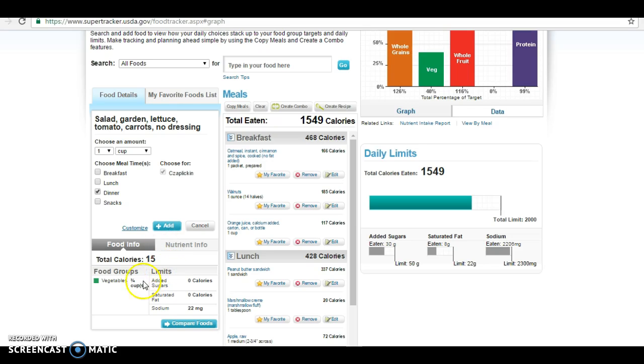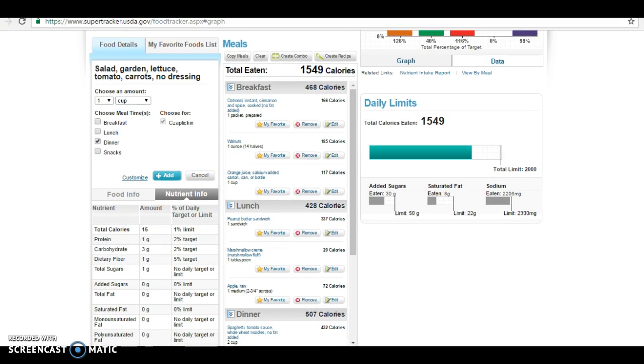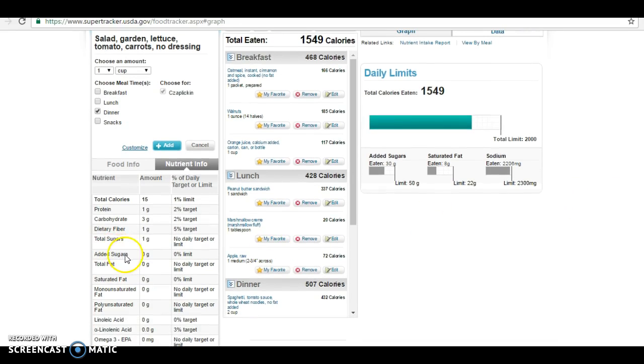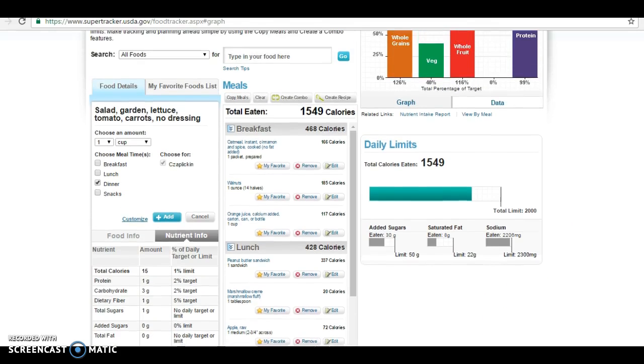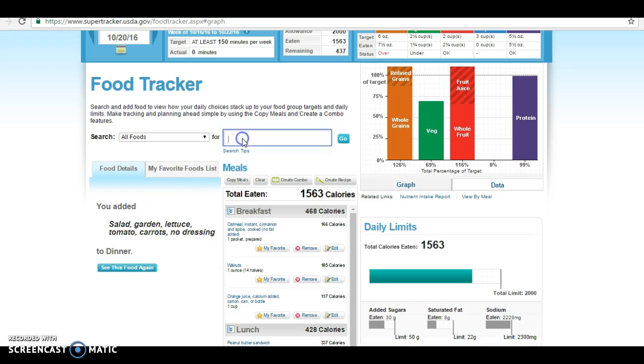So one thing to note here is I can look down here under food info and it tells me how many calories I'm getting from added sugars, saturated fats, and then I can also click on the nutrient info. This is just for that particular food item. And I can see the added sugar in grams. I can see the fiber, the carbs, protein. So if you want to know what you're going to put in your body per food, that is an interesting feature.